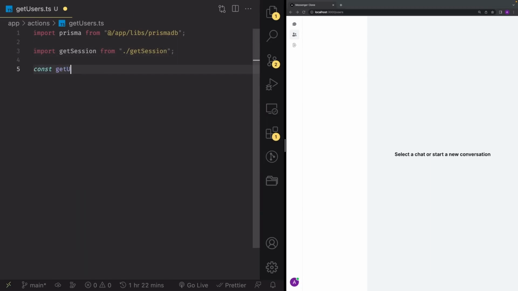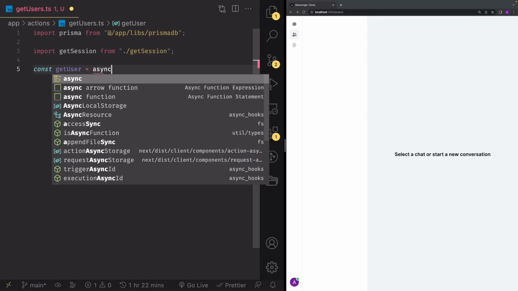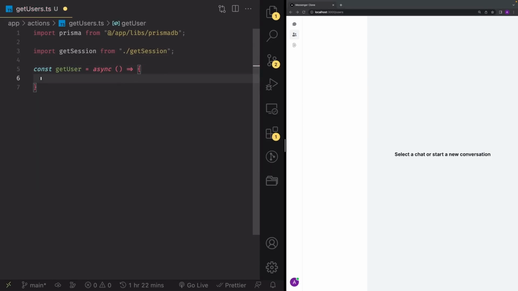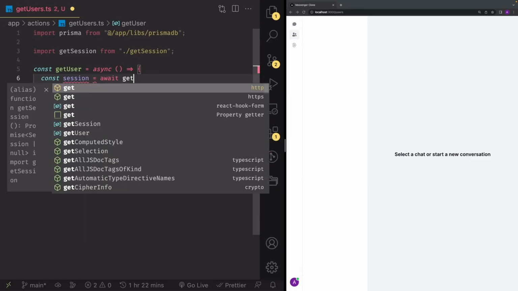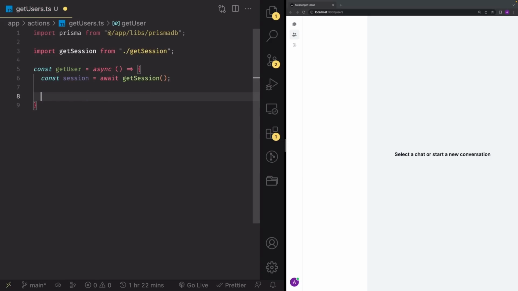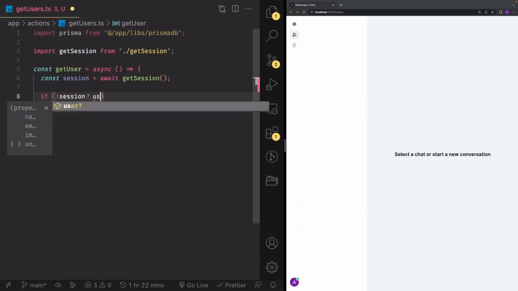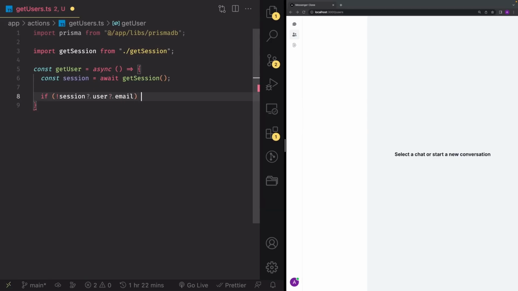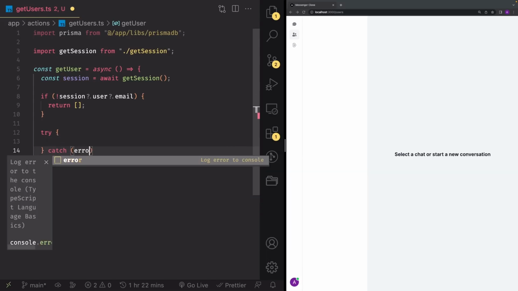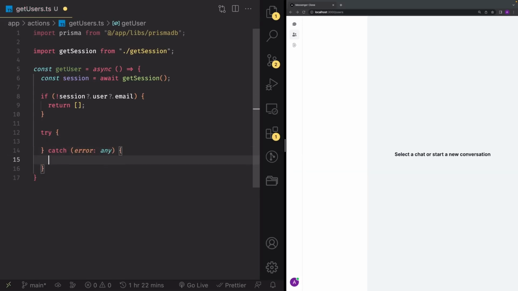Great. So const getUsers is an asynchronous arrow function. First, we're going to get the session, so const session is equal to await getSession like this, and then we're going to check if we have the session. So if there is no session user email, in that case, we're going to return an empty array. And now let's open our try and catch block right here. In the catch, let's first solve the error. So the error type is any, and we are going to return an empty array here as well.